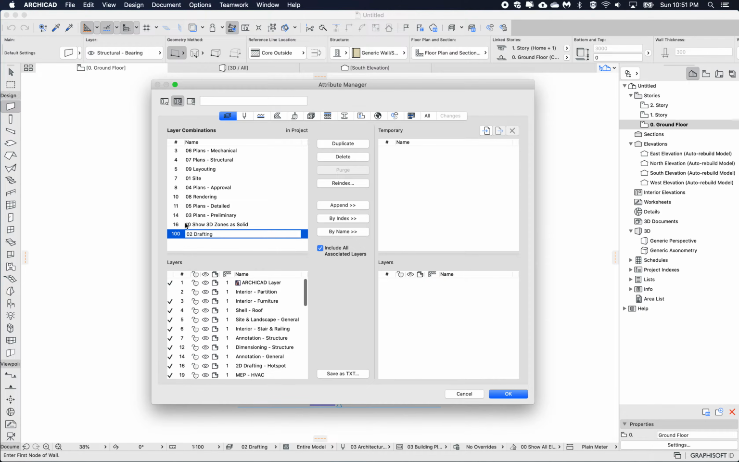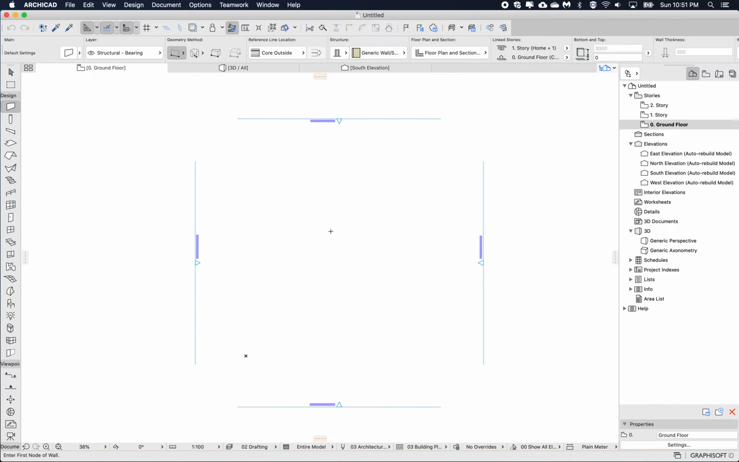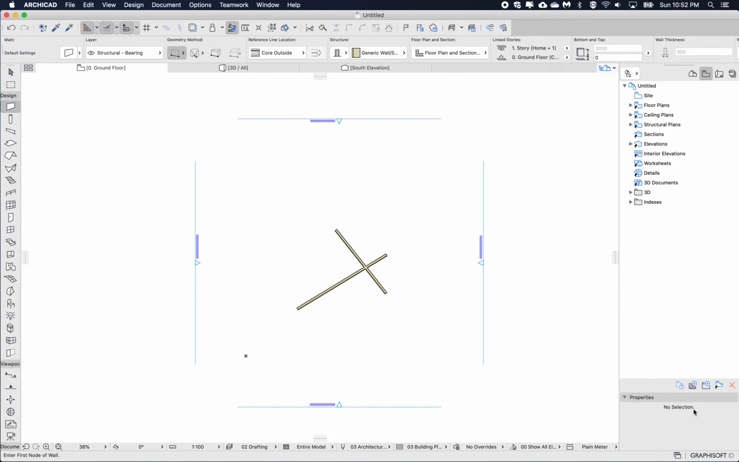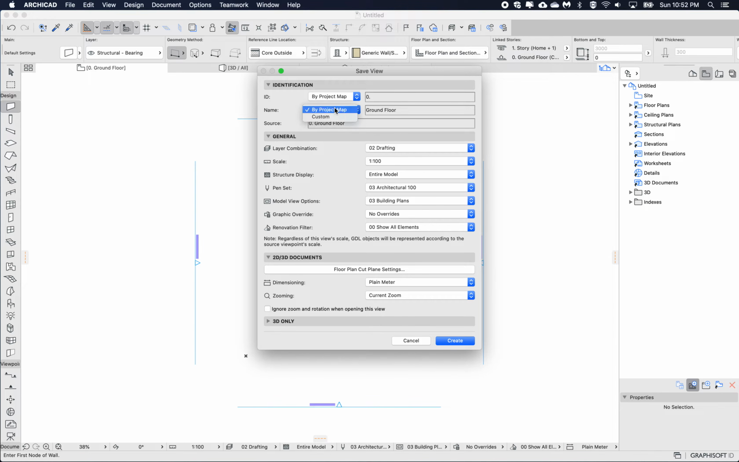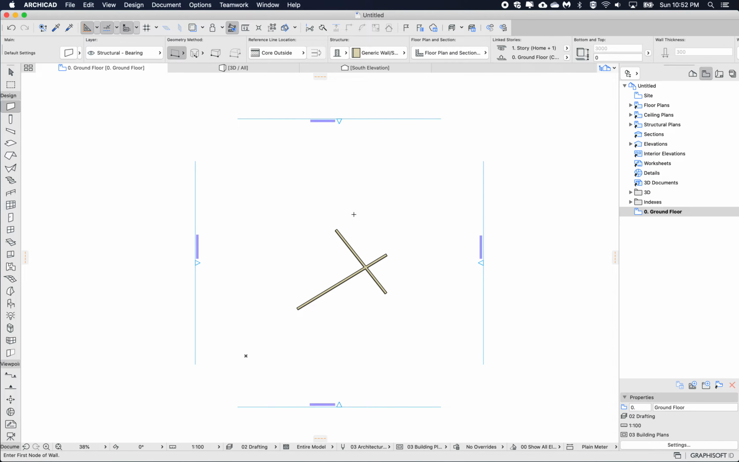Let's do that for another one, but what I might do is create a view with this drafting layer and put an element and then just see how it changes. As a user, you won't see much difference. If I get the wall tool, it's on a structural bearing layer. I'm just going to draw that wall, and it's already on drafting. So what I'm going to do is create a new view from this. Okay, we can just keep it maybe as ground floor. The layer combination is drafting and I've put this on the structural bearing. So I'm going to create.